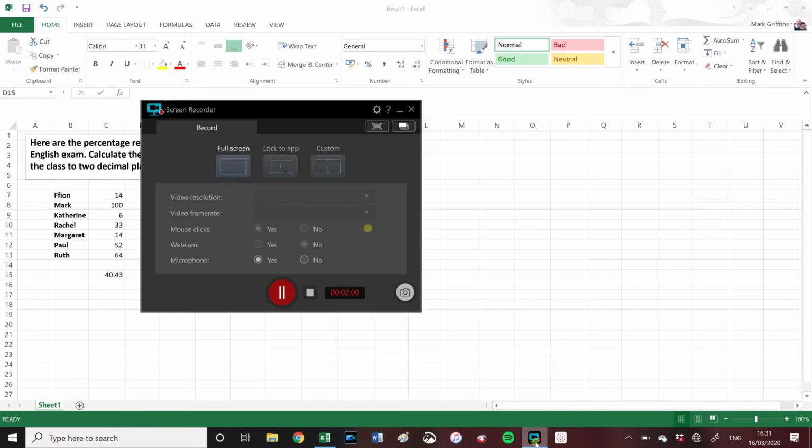I then go back down here, and what I would do, I can't do it now obviously because then you won't be able to follow it, is press stop, and I'll be given the opportunity to save it as a file. You save it, you upload it to Google Classroom, and bingo, your class can watch and learn a skill. Easy as that.